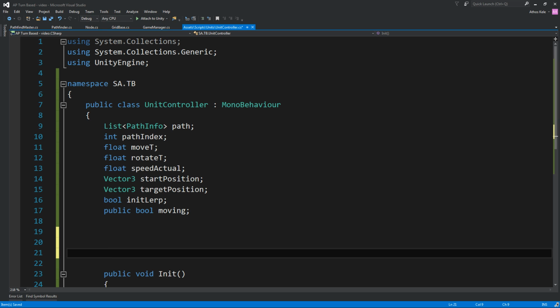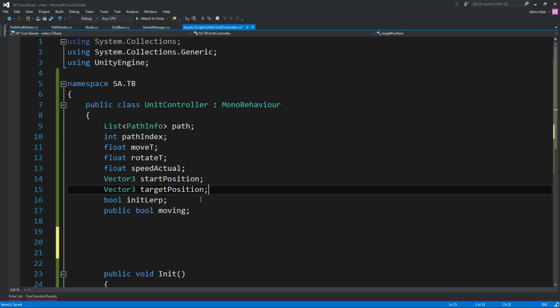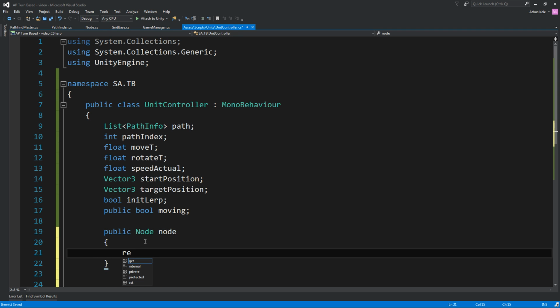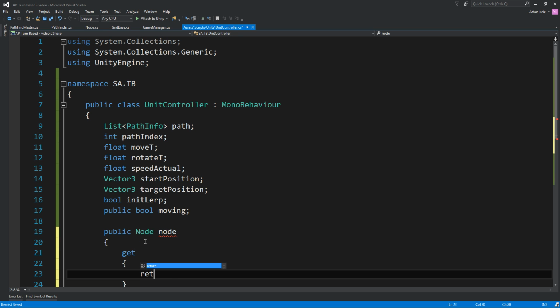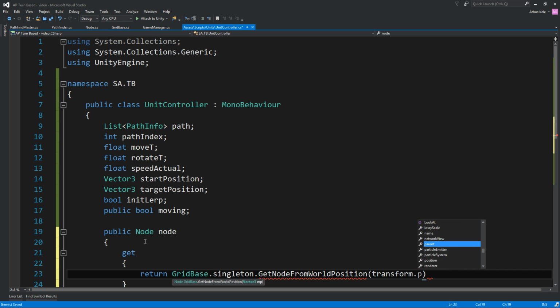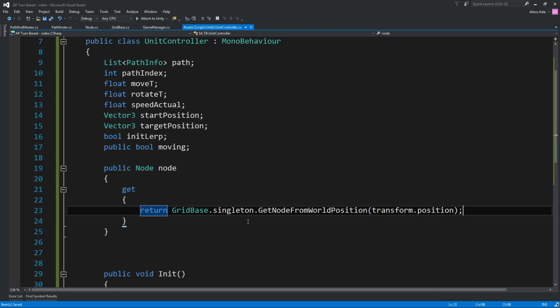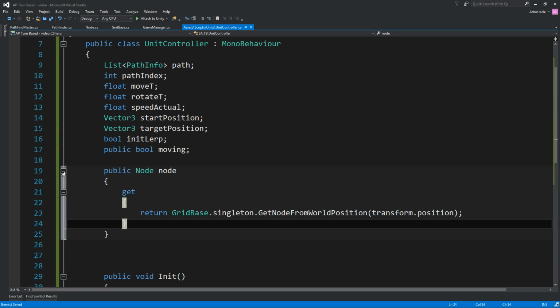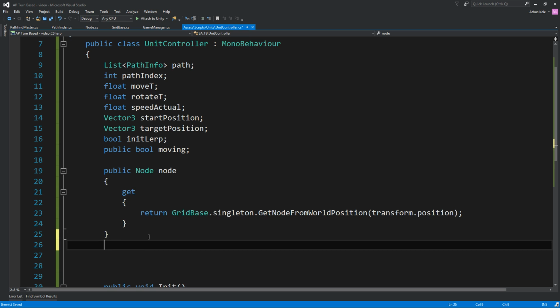We're going to create a public node, and we're going to call it node, and we're just going to get a getter in here, and we're going to say return grid base. There's no need to save your grid base. Get node from world position, transform dot position. The fewer variables you have, the less memory you use. But of course, this is just a pointer, so it won't be that much. Important. Okay, but here's what we have, and we can do previous node in here. Previous node. Come on.